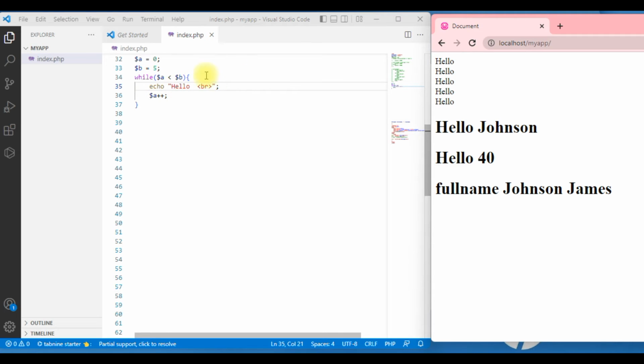Then it will now come back down here and continue running the remaining statements, and that is why we have hello Johnson, hello 40, name Johnson James, because it will get out of the while loop and continue running the remaining code. That is how the while loop works.